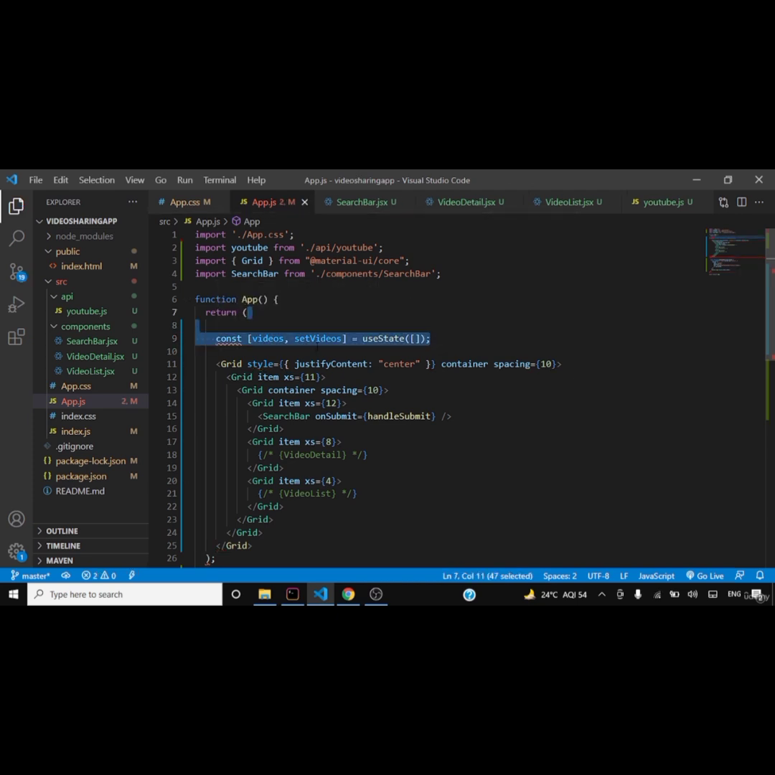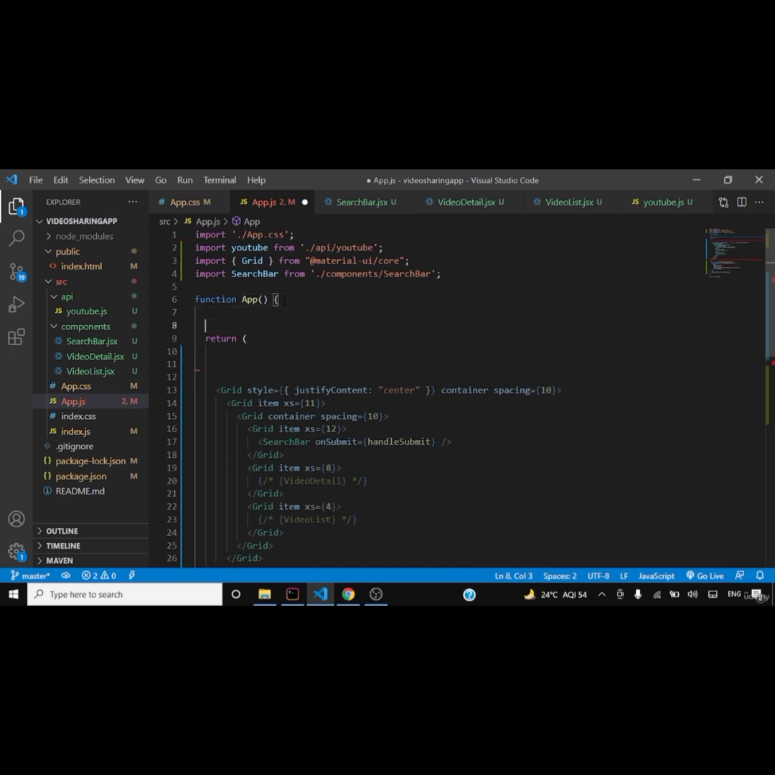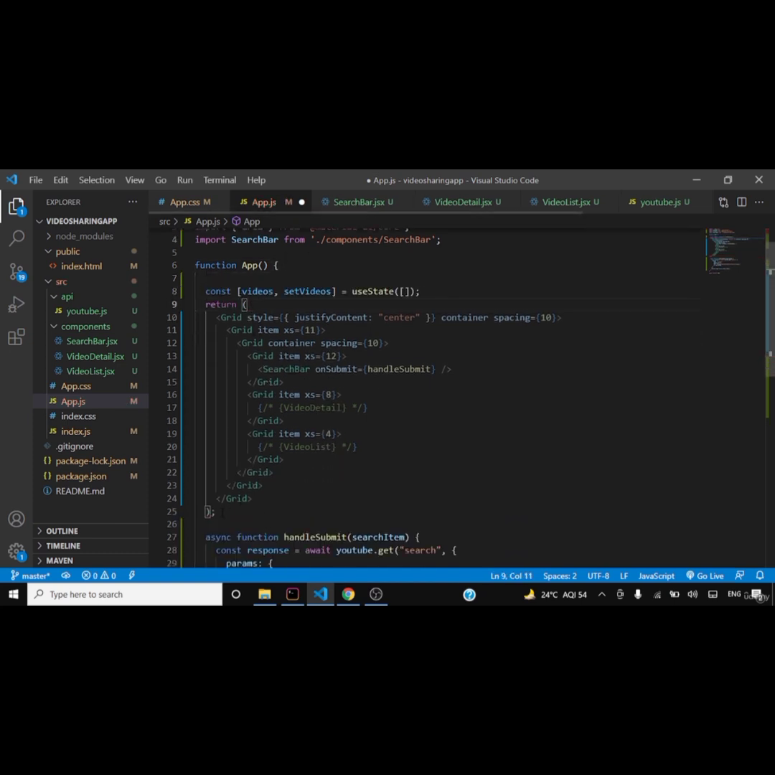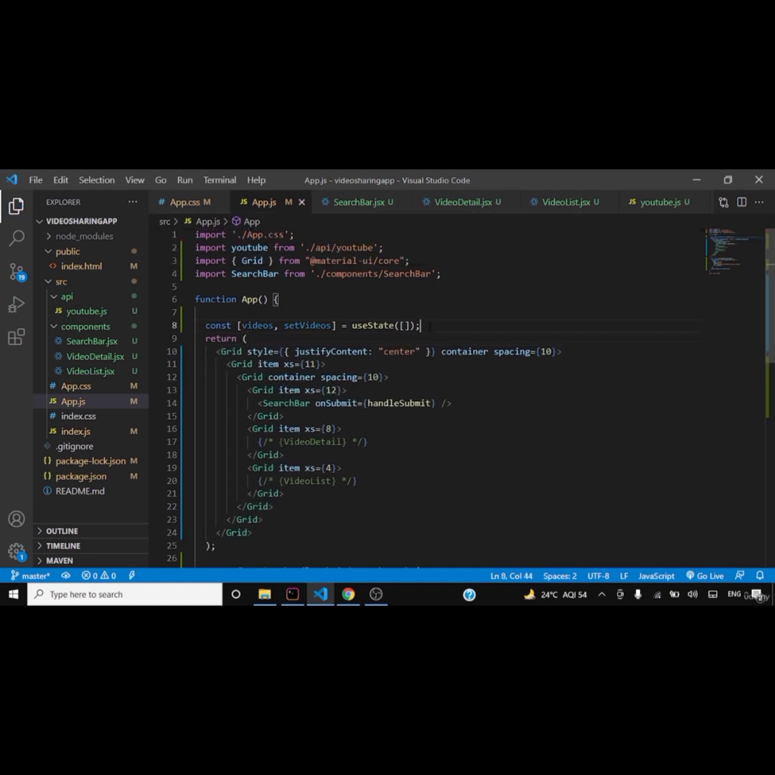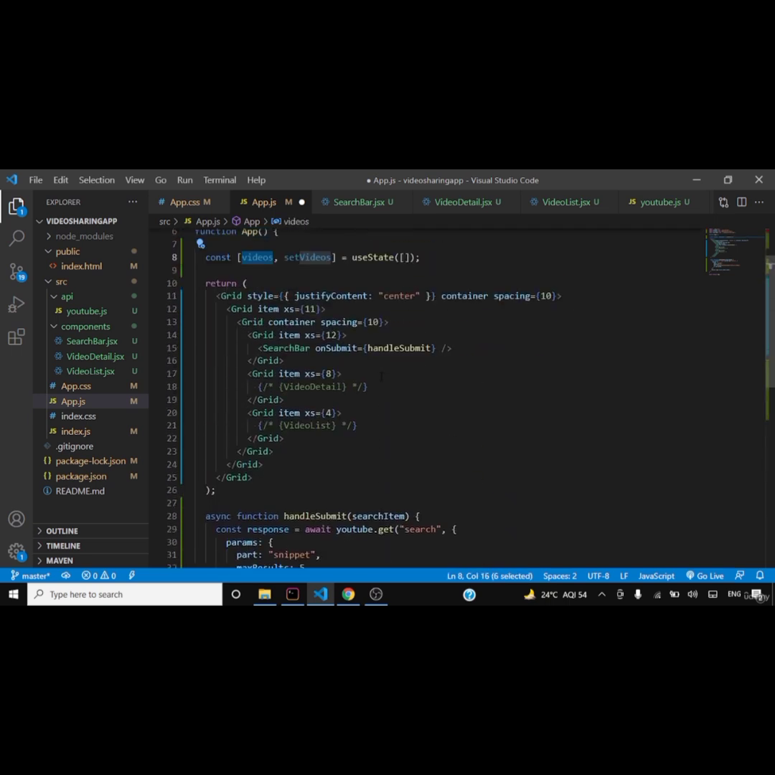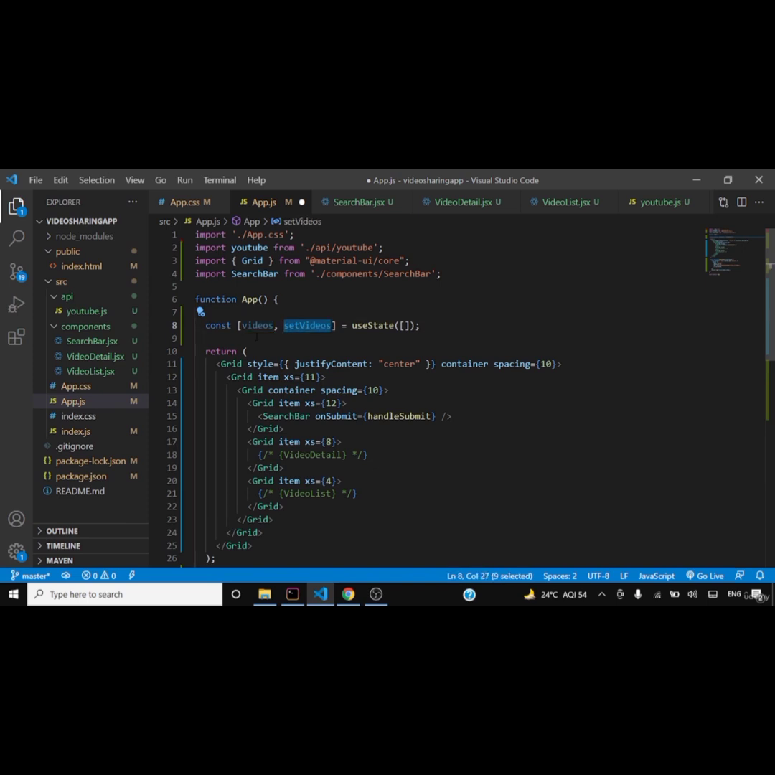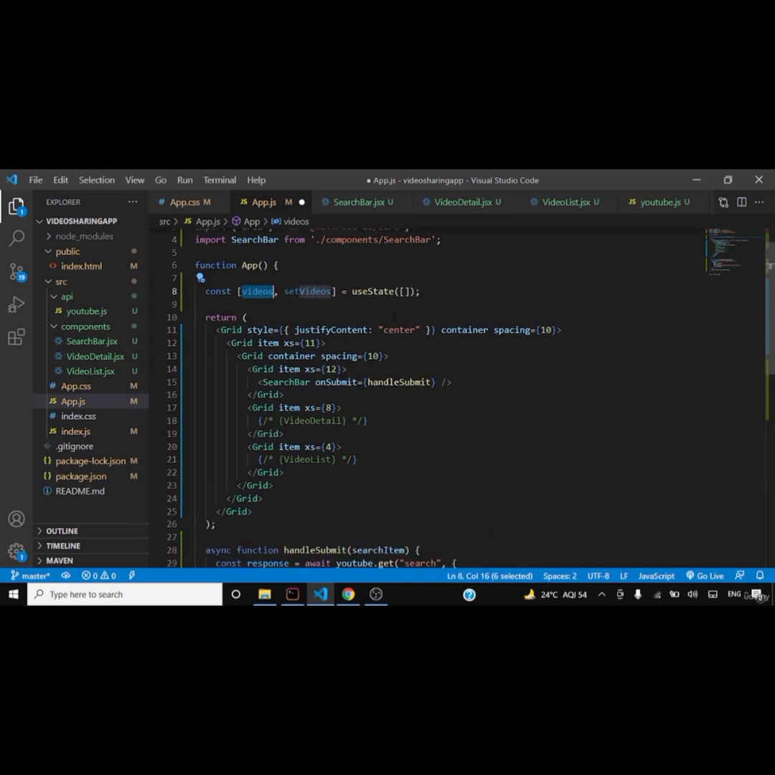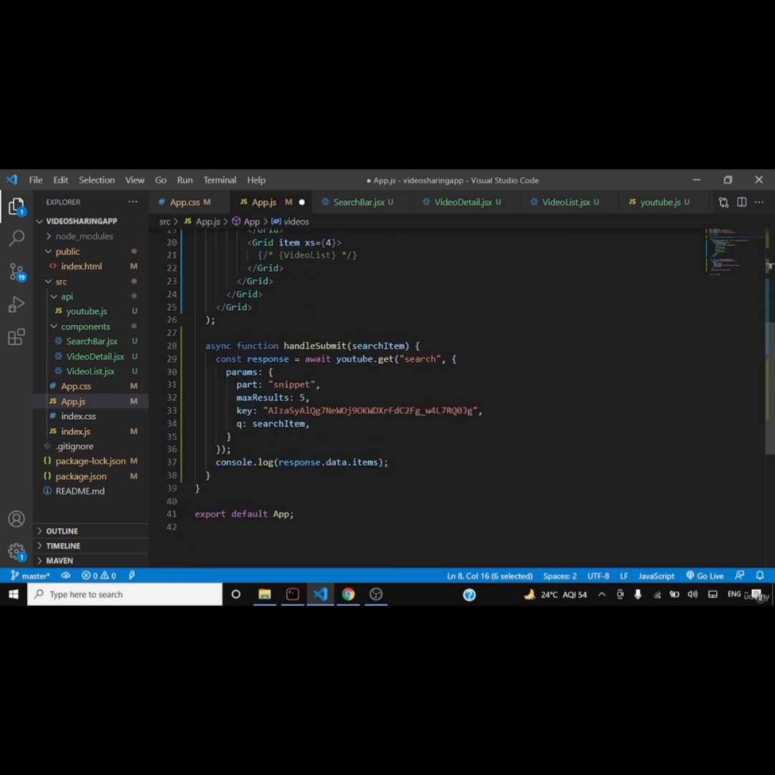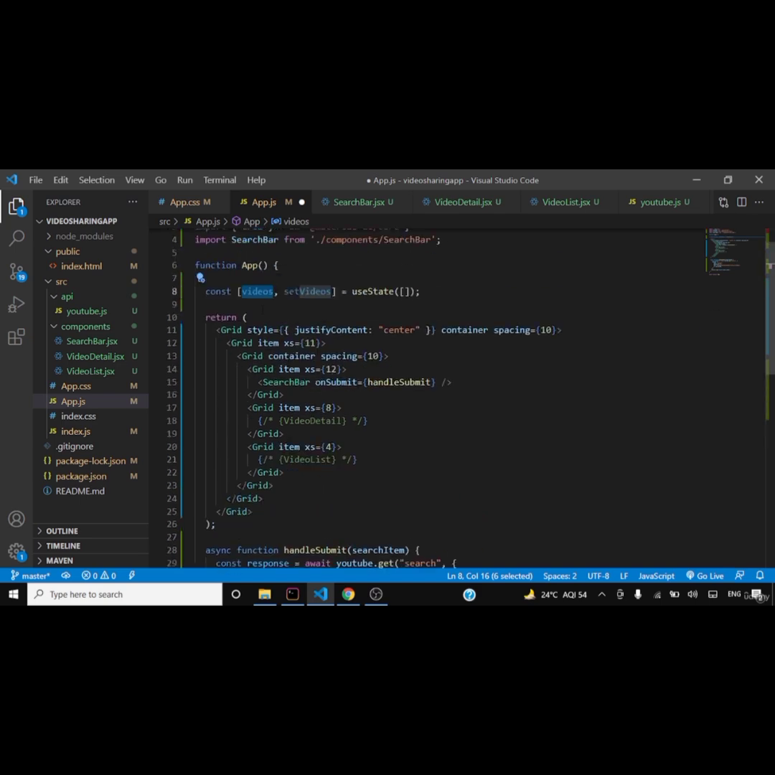Sorry, this should be inside a function, not inside the return statement. That will be fine. Okay, yeah, good. So what we are doing is, we are creating a constant called videos that will store the data of the videos that are fetched from the YouTube API. And then this set videos is a function that will change these videos values. So initially the videos are an empty array.